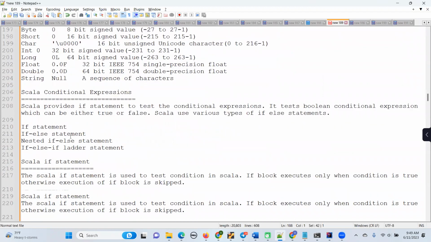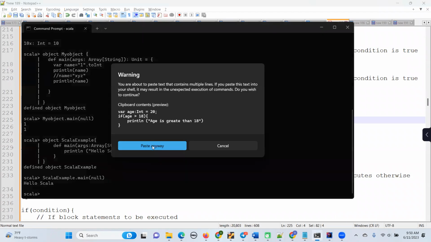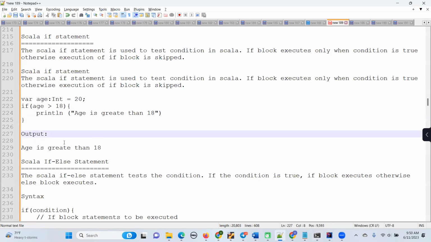Conditional operators, right? It's very, very simple. Like a simple condition I'm writing here, with an age variable value. And if I'm checking, this is a simple if condition that in Java or Scala we can write. It will print. It's not case sensitive, right?